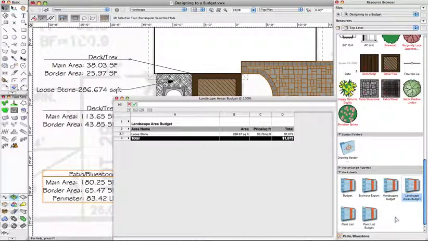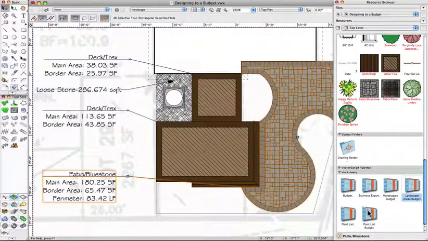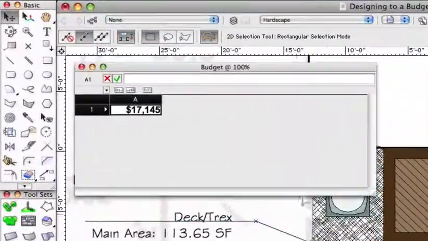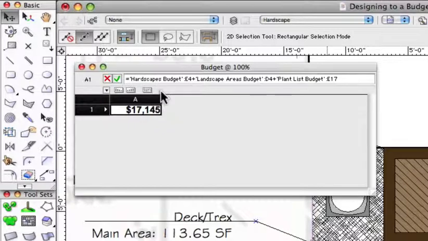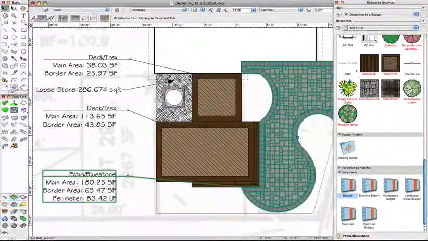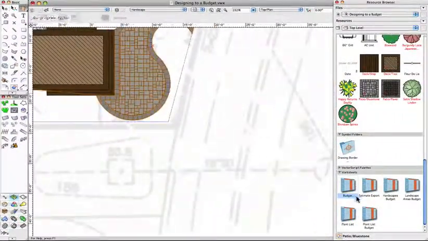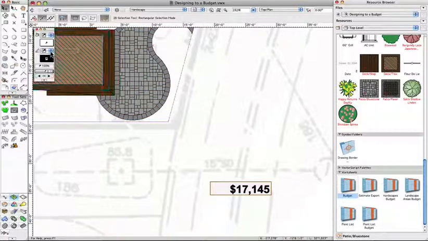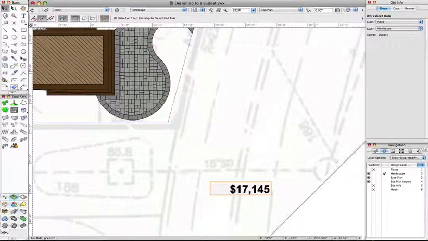Again, there's also the same capability with the landscape area feature. And by simply creating another worksheet that adds up the plant list budget, the landscape area budget, and the hardscape budget, I can reveal my total project cost. Now this one cell worksheet, I can go ahead and then add to my document just by dragging and dropping. Now this little piece of information will then be there while I design.